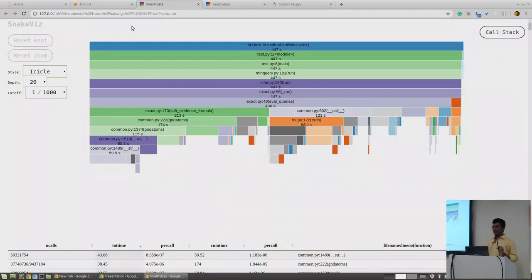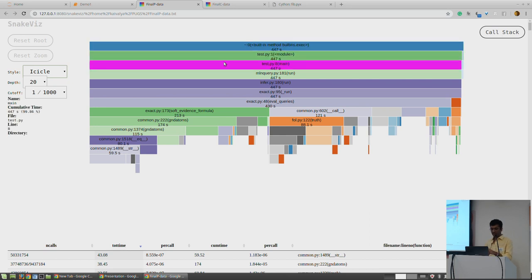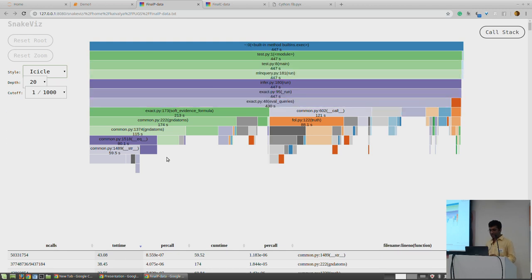So this is a visualizer called SnakeViz. It visualizes the profiles that are generated once you use cProfile. Now, this view basically shows the stack trace. This is the first function that was called, second, third, fourth, and so on. And for each function, I have the amount of time that was spent in that function. So when I look at this, I immediately know which functions are the ones that most of my execution happens in. And I know that these are the functions that I need to speed up.